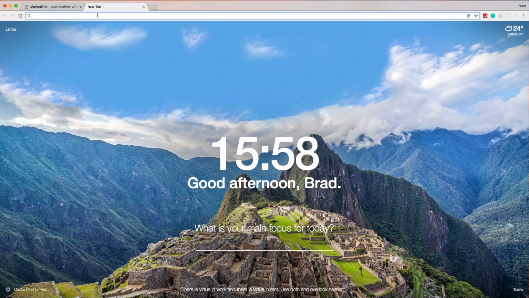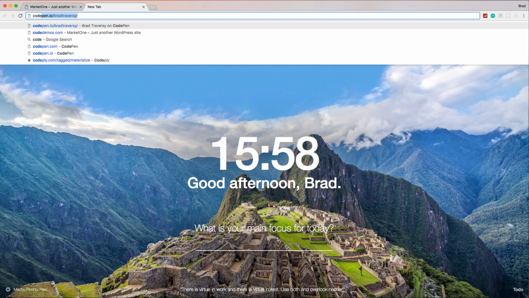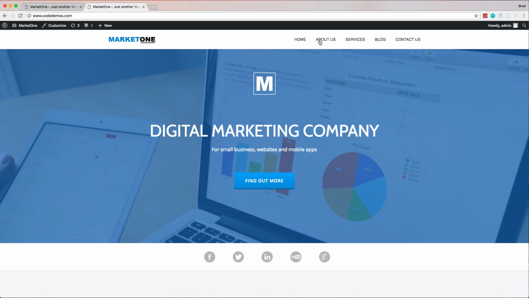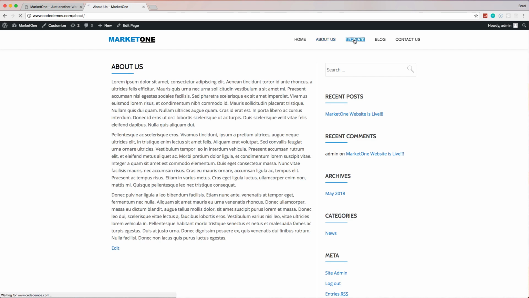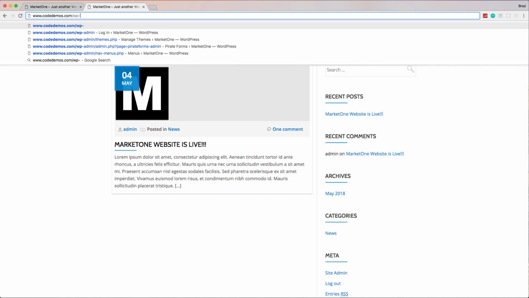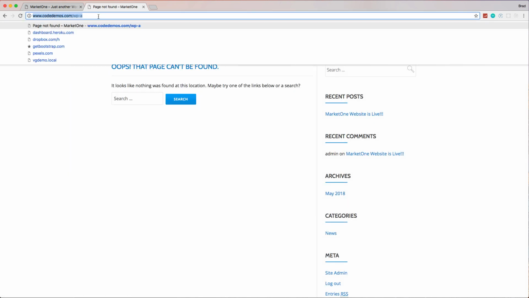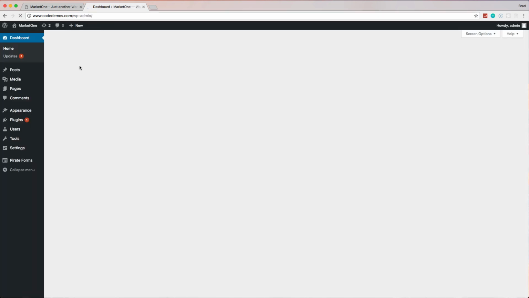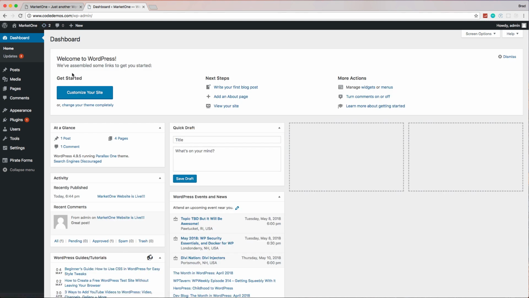And then once we're done building this, we're going to actually deploy it to, and I've already done it, so we're going to go, it's going to be codedemos.com. And you can see that we have it deployed and all the pages work. Okay, we can go into the back end. So here's our dashboard, and this is a live site.